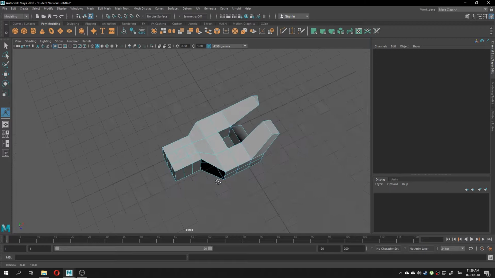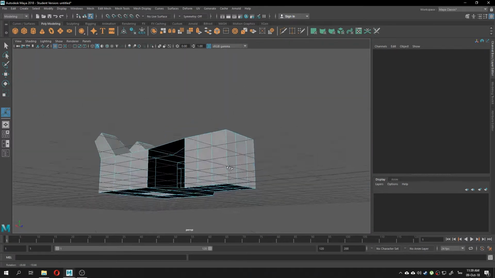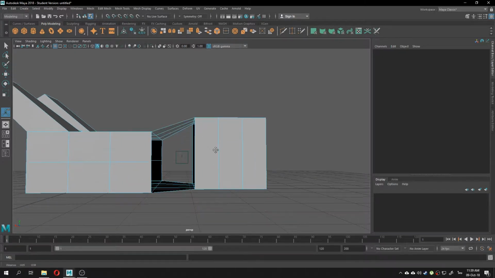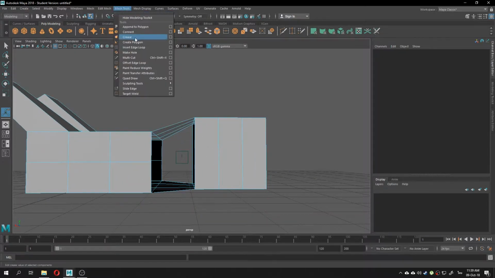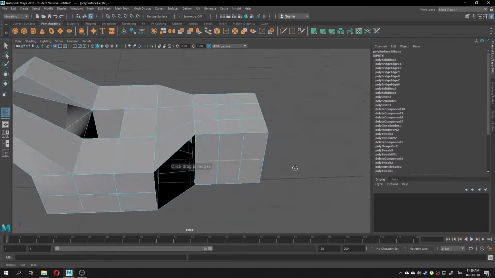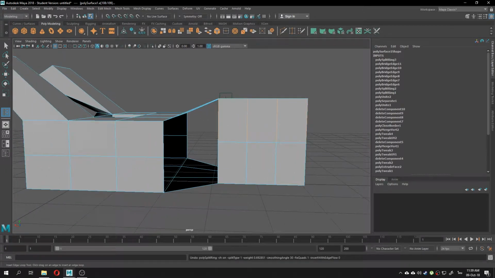Wow, it's not equal, but hey, I made a spaceship for some reason. And now you have this side, and still, it's not the same amount of subdivision. Let's do it again. Edge loop. I know there is gonna be another better way to do it, but hey, it's the best way that I know right now.